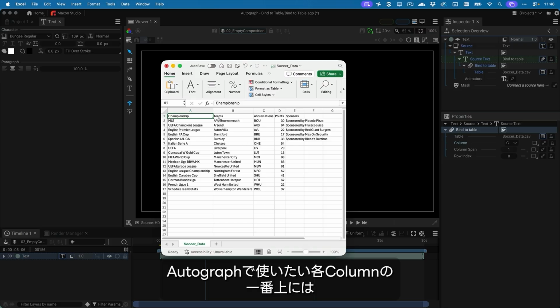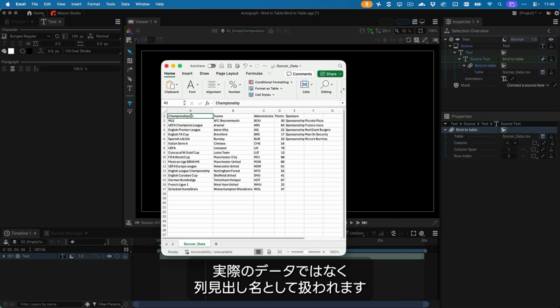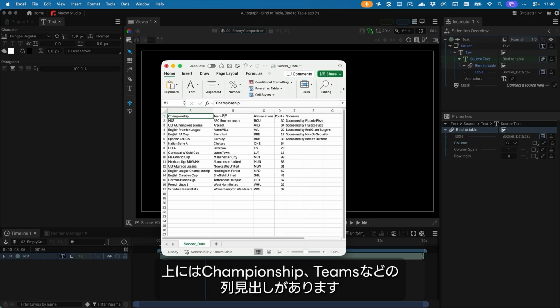So what happens is the top of every column that you want to use in Autograph, it's going to expect the name of the column. So it's going to assume that this top column name, or this top field here, is not actually data, but the name of the column to use. So you can see at the top here, we have championship, teams, abbreviations, points, sponsors.